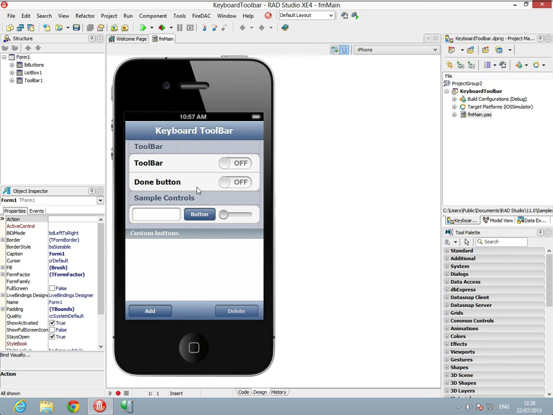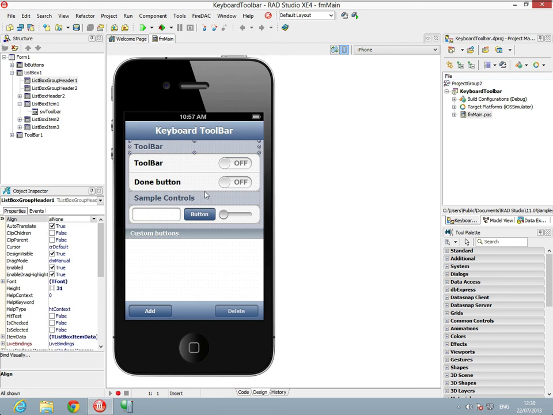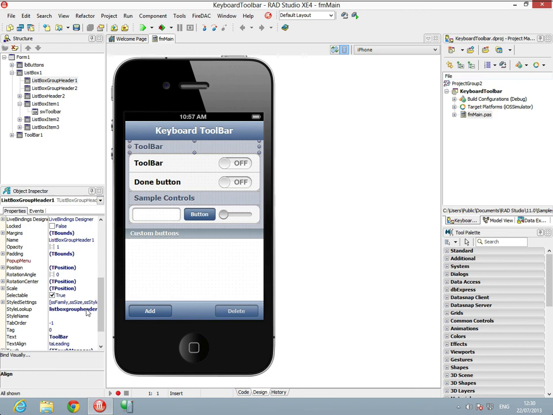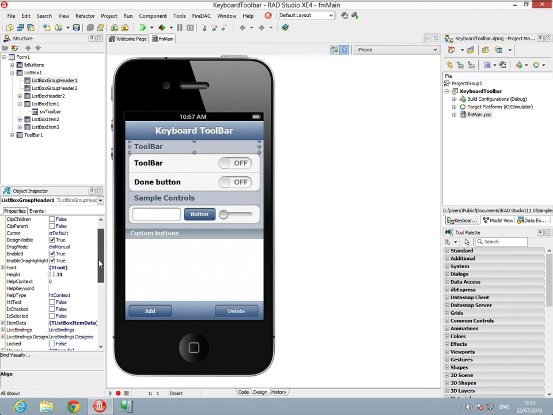And in here we can see we've got a list box, and the list box has got a group header that's been added into it. And we can see this has got the transparent style set to it, and it's set to grouped. So we have a look here under the style lookup. Remember we talked about the style lookups in previous lessons, so that's applying that transparent style, and the fact that the list box has been grouped allows us to then see the rounded corners on the top item and the bottom item within there.